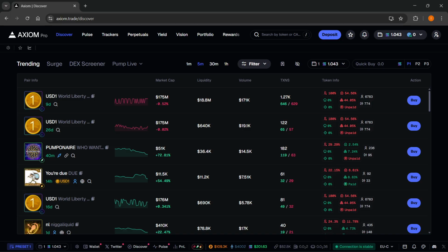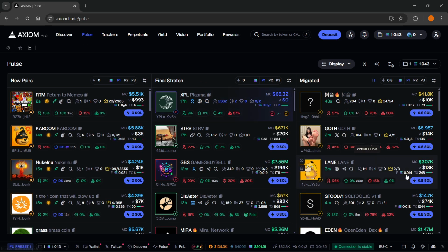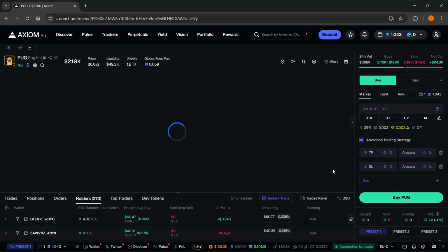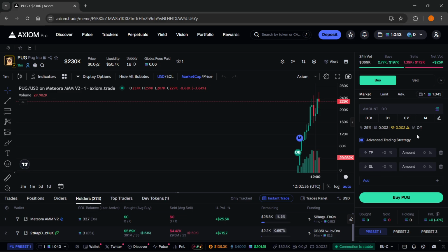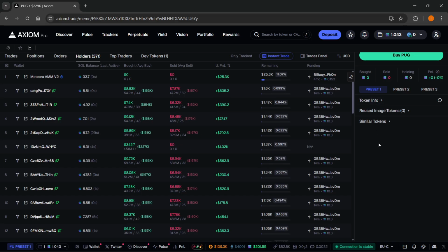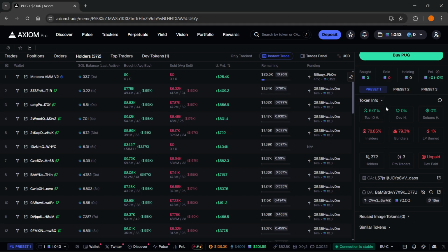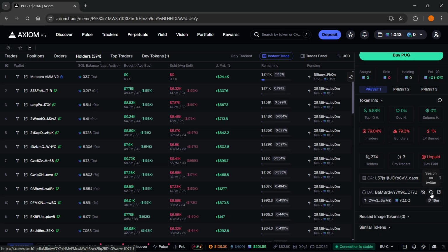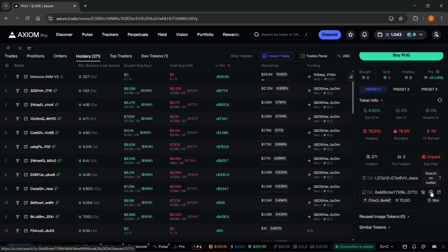So to actually search a developer's address on X with Axiom, you can go ahead and just open up one random token. I'm going to click on, for example, this token over here. Then you can scroll down on the right hand side until you see token info. If that's not opened up, you can click on that. It's going to extend, and down here at the bottom, you can see the developer address. If you click this search button, it's going to say search on Twitter. So just click this magnifying glass.